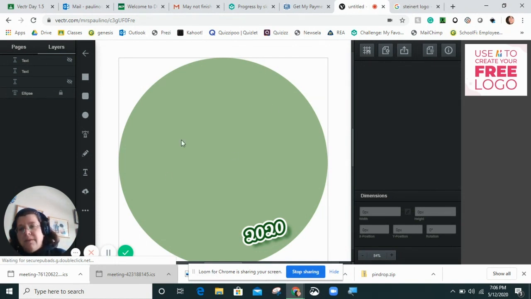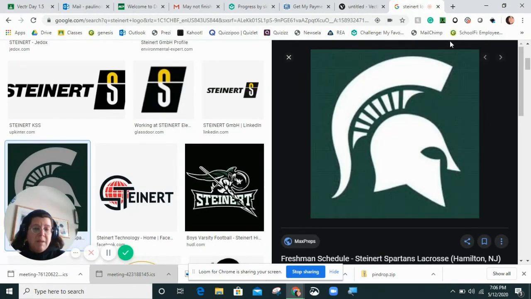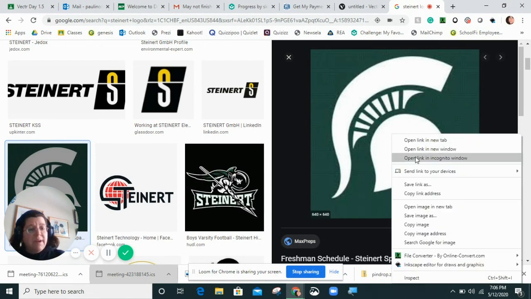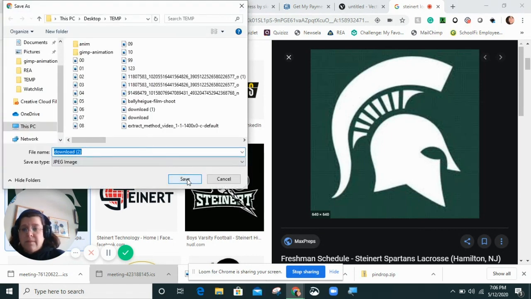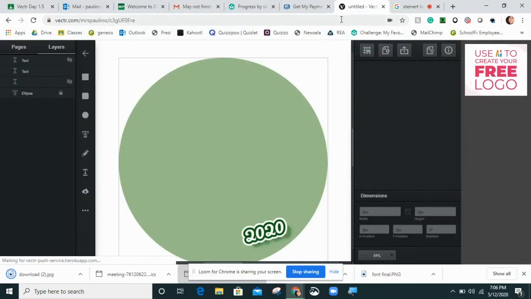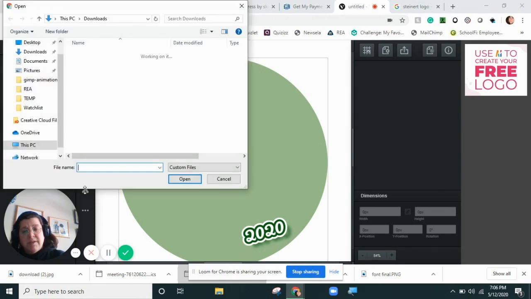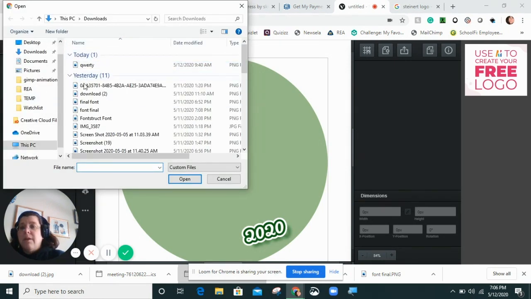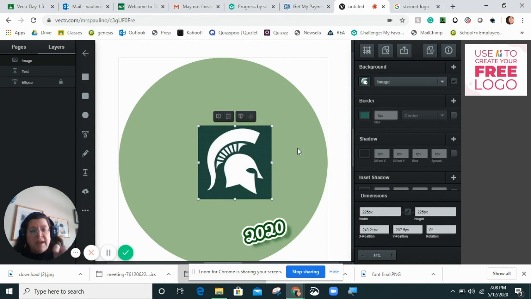In order to get another image here, you're going to have to save that image that you like. For instance, I picked this image of the Steinert Spartan, and I'm going to right click and save it. And then when I go back to Vectr, I'm just going to click Upload Image. And here it is. Okay, now that is a rastered image.